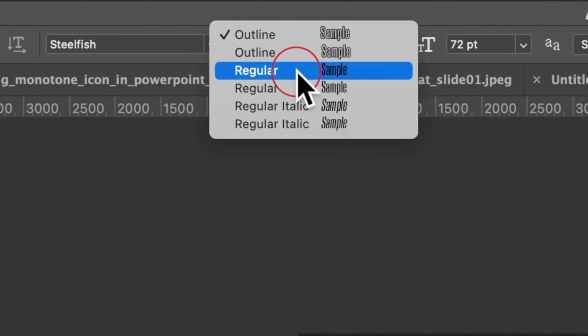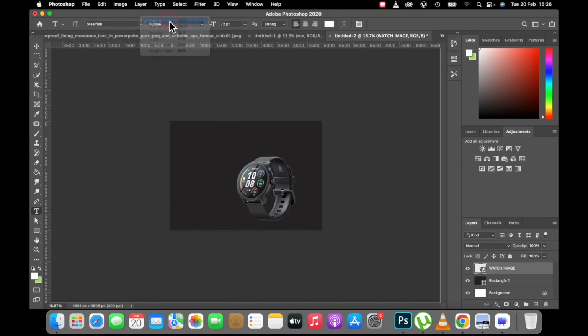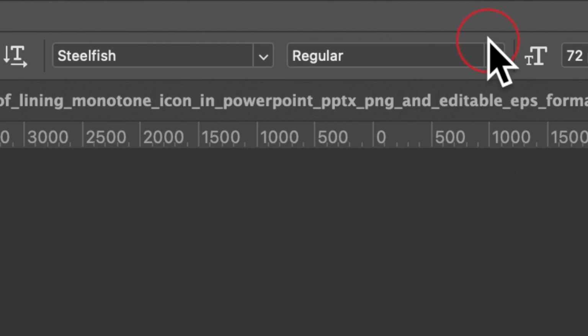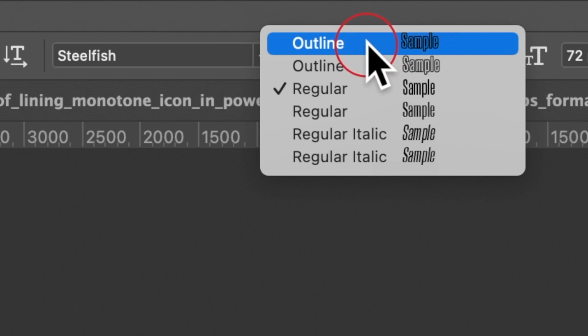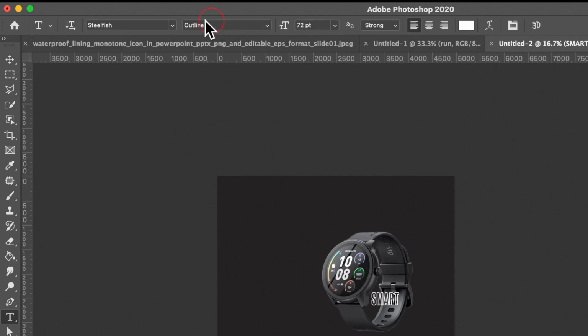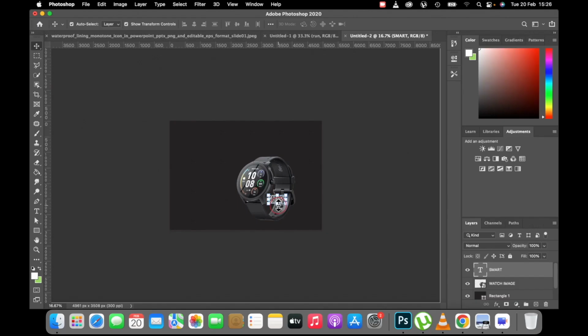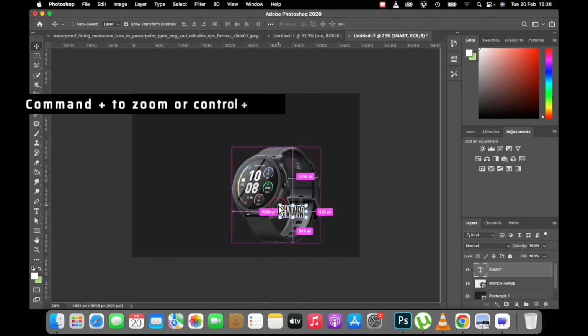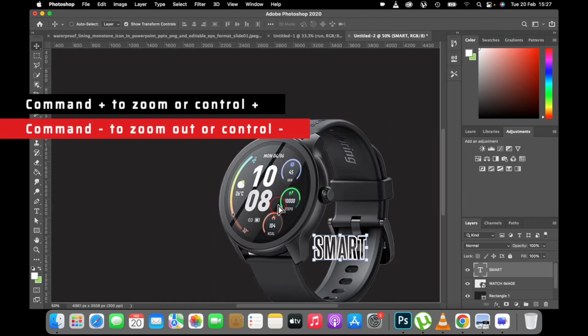Steve Fitch is made up of outline and regular. So I'm going to type smart and click OK. Like I said, our work is on regular, so I'm going to put it on outline Steve Fitch. Like I said, you can download this. I'll click move tool.